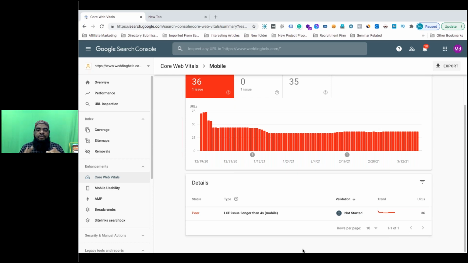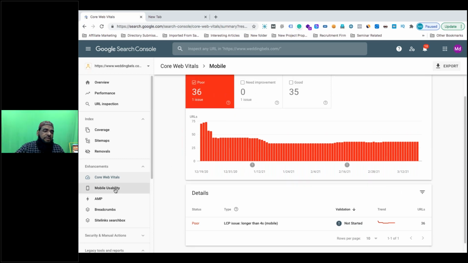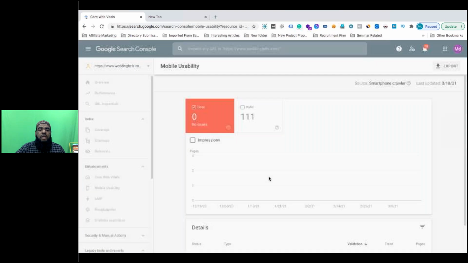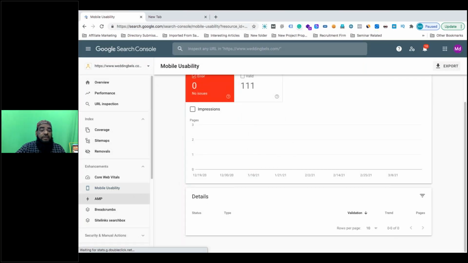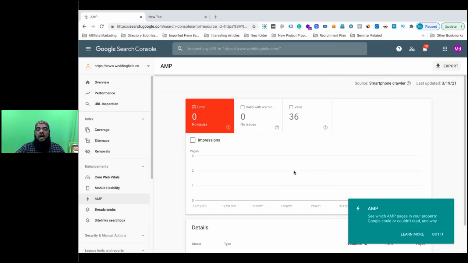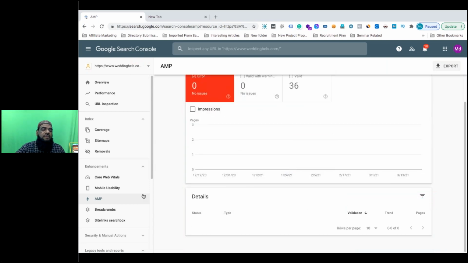One is LCP, largest contentful paint. The second one is FID, first input delay, which is how much time it takes for the first input. Then we have one more aspect called CLS, which is cumulative layout shift. Those are the 3 factors, and I will take a separate video, but here we have to work on these aspects as well. Similarly, we can see from the usability point of view how our website is, and whether there are any errors or issues. From the AMP point of view, accelerated mobile pages, we can check whether there are any issues, and all this data we can check.